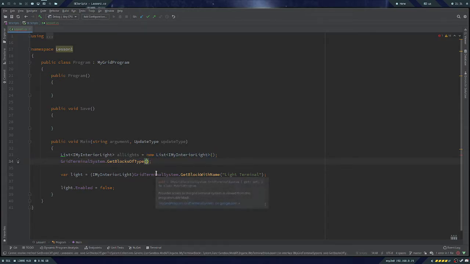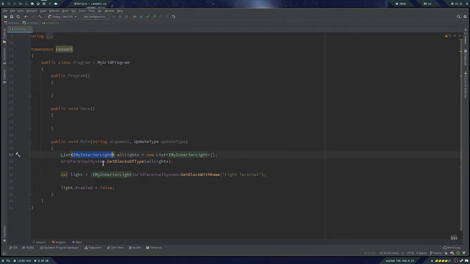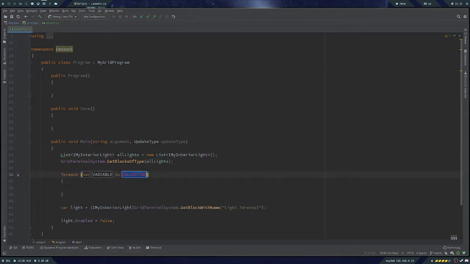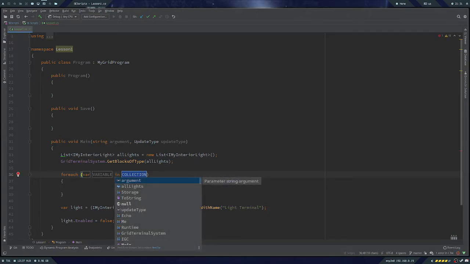Now if we just get blocks of type and give it the all lights, the code will find every block that's of type IMyInteriorLight on the whole grid and put it in all lights as a list. So just to verify this, we'll create a foreach loop. The foreach loop just lets you quickly get through all the elements in a list or a dictionary or any kind of structure.